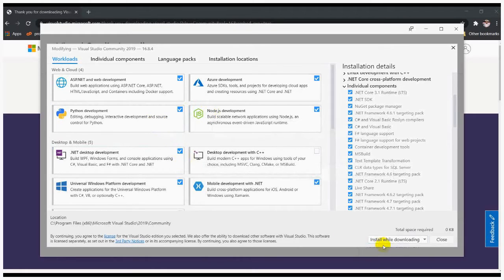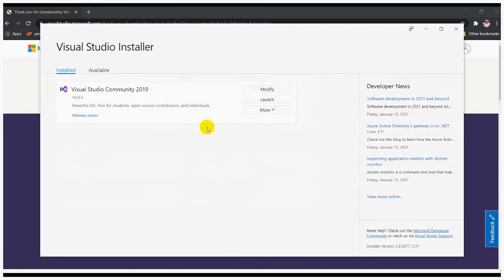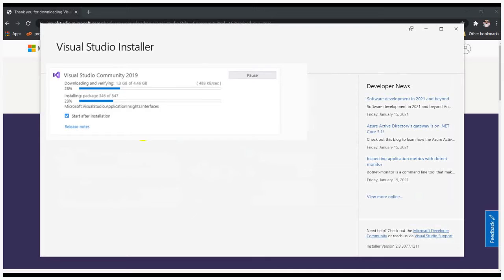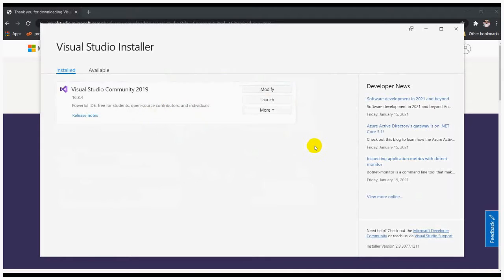You click it and then here, just leave it as install while downloading, and on your side, it will show an install button. After your installation, it will show you this part. It might automatically launch it for you, but if it doesn't, then you can just click on launch.